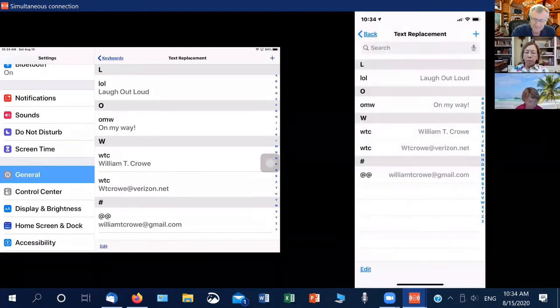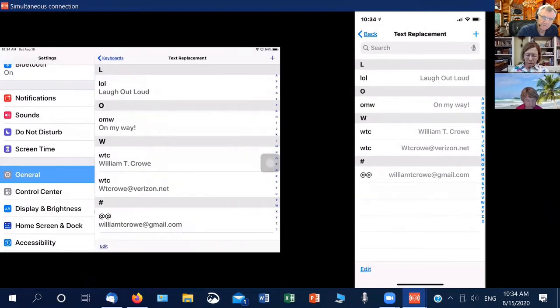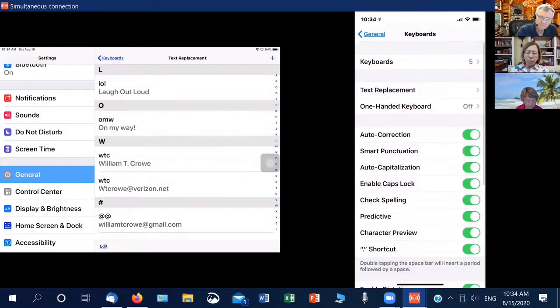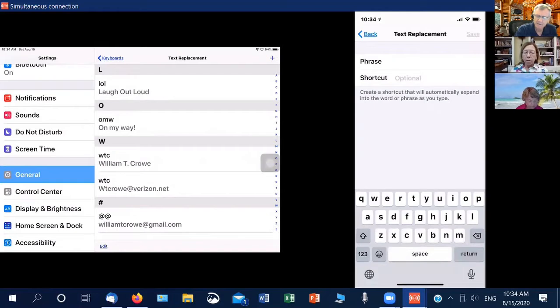Is this just on the phone? It's on phone and iPad. On the iPad and phone, it's under keyboards, text replacement. General, keyboards, text replacement is the way you get there. Type the plus sign and type in your full name for the phrase, and then you put your initials, assuming they're not Adeline, Nancy, DeMarco.